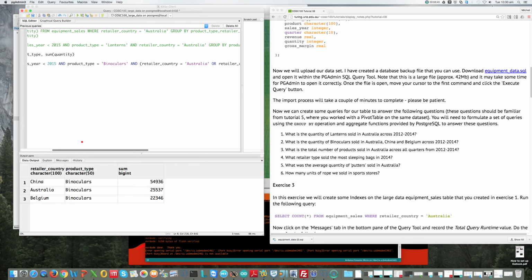If we drop our product type filter here, because we're returning all products, and we only want to get the total number of products sold in Australia, we can remove all of these items here. So we don't need the records from China or Belgium. And we don't need to group by our product type or our retailer country because we're filtering by Australia, so we don't need our group by.